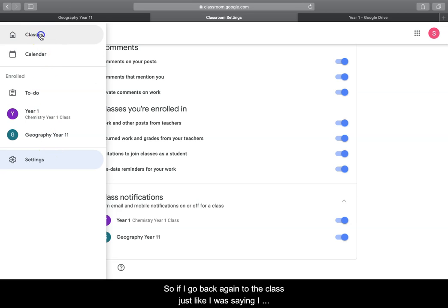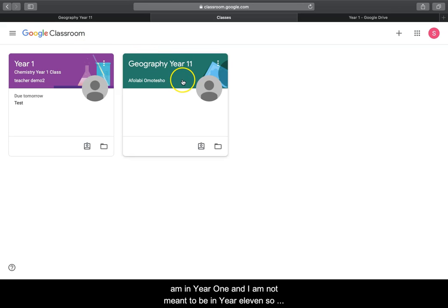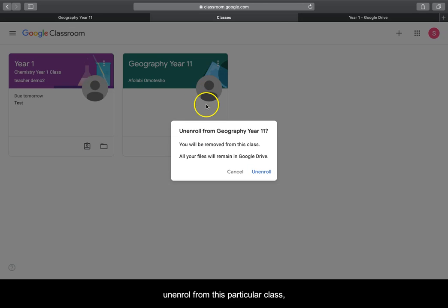If I go back again to the class, and just like I was saying, I'm in year 1, I'm not meant to be in year 11. So what do I do? I come to the three dots at the top right and simply click on unenroll. You see a message: unenroll from this class? You'll be removed from this class. All your files will remain in Google Drive. That's assuming for any reason you have done that.